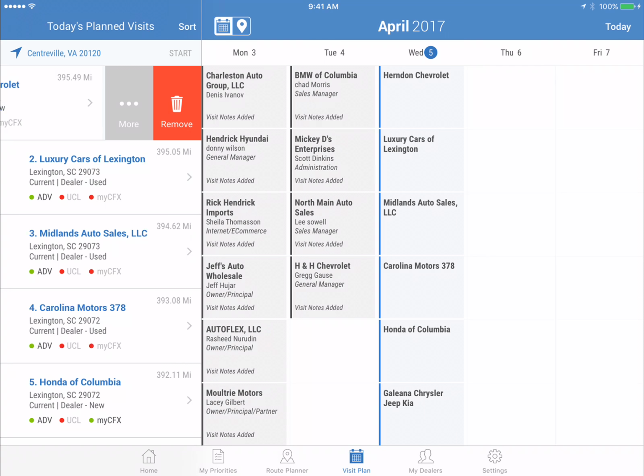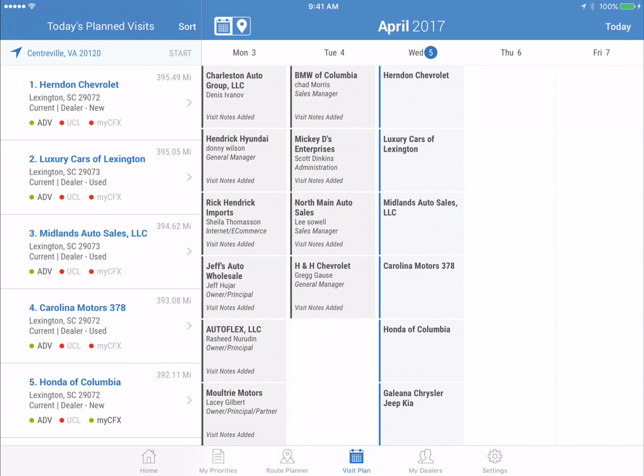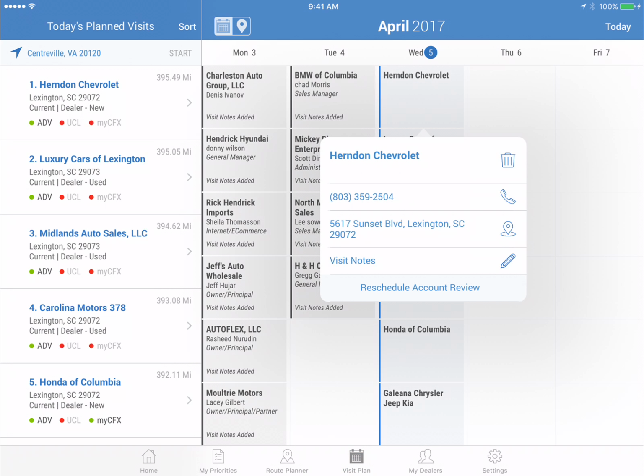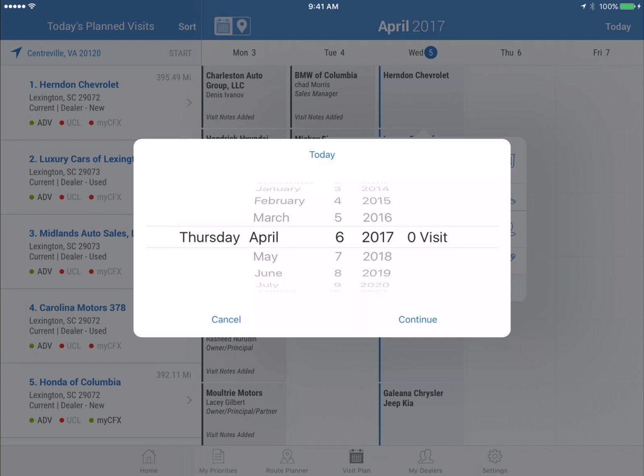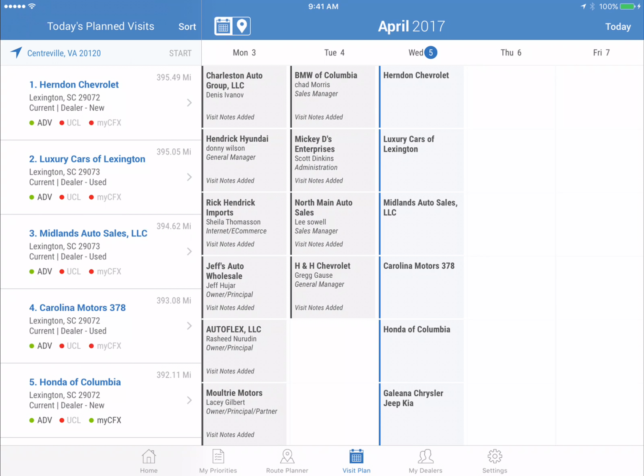I can hit remove and get it out of there. Or I can actually touch on Herndon Chevrolet, the box in the calendar, and I can hit the bottom box, reschedule account review, and I can pick any day that I want to reschedule it to. Hit continue, and then it's going to relocate that visit to that day. So I've got two different ways to either remove it completely or to reschedule it for a different day.